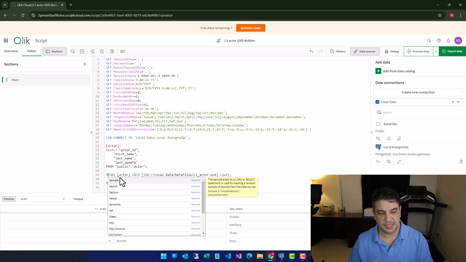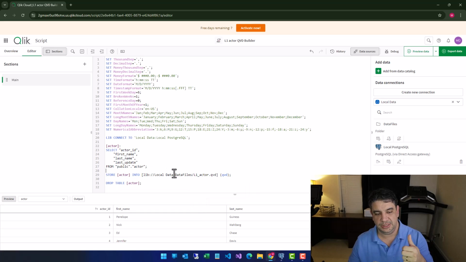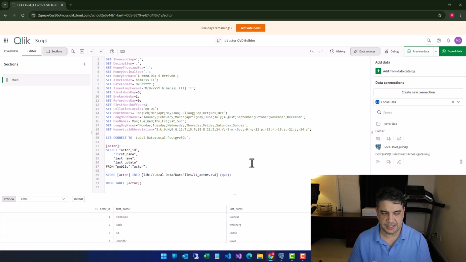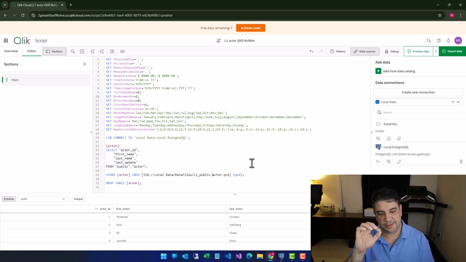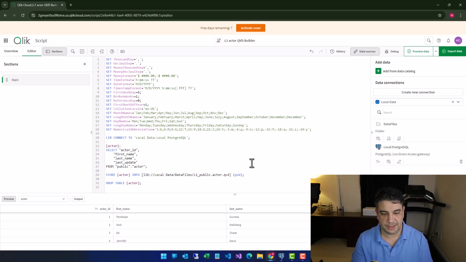So store the table you have loaded into local data, which is the name of my space here. Data files is the name of the data files folder inside that space. L1 is just a naming convention. It can be anything. And underscore actor. I see it's also common to use the schema name. So if you have multiple schemas inside the same database, even using the database name. In this case, what's the database?